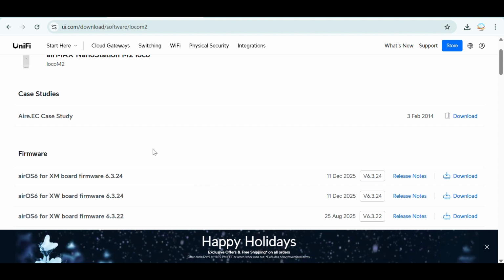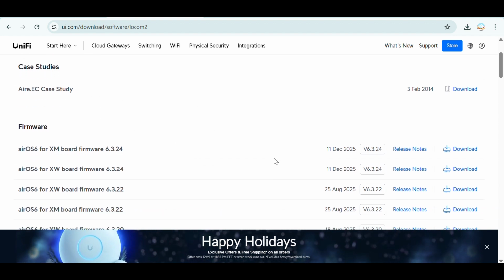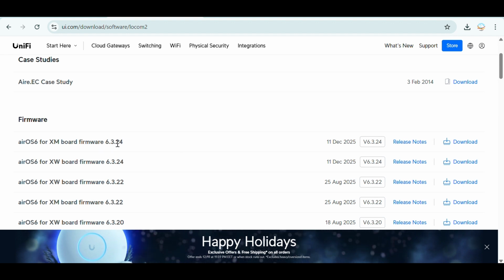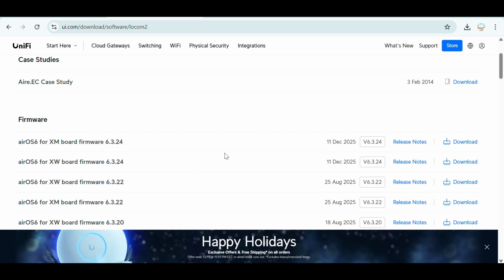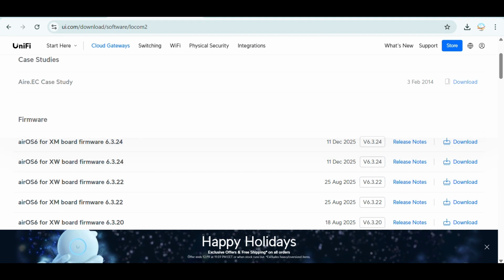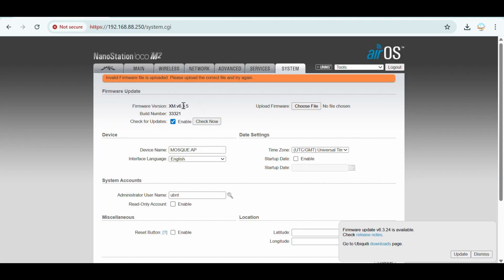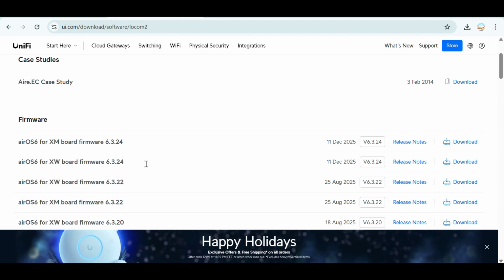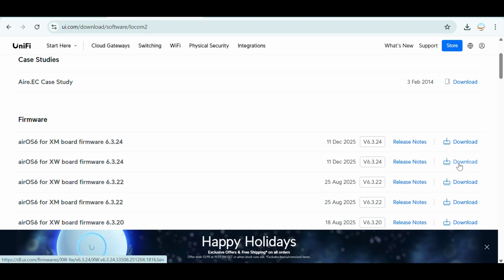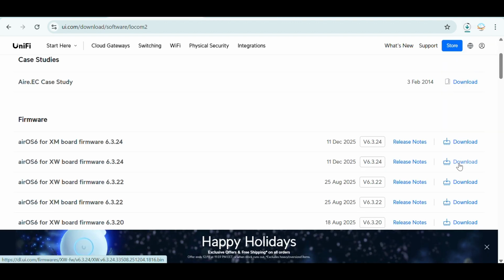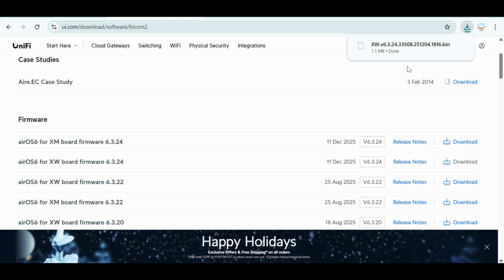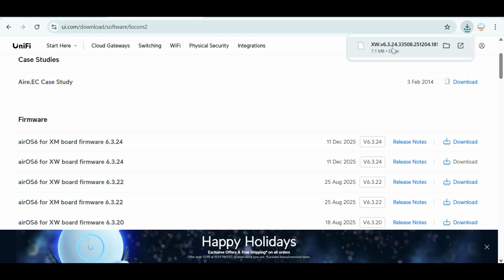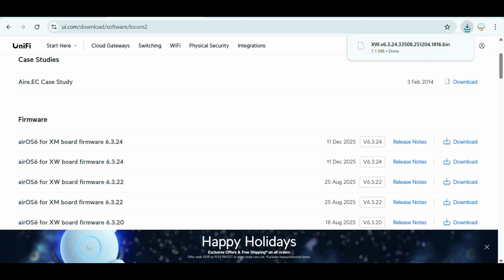So here, of course, we even have case studies. So we look at the firmware. It was 6.3.24. You can see 6.3.24. Ours was, if we go back, we see ours was 6.3.5. So we download it. Yes, it's already downloaded here. Then we go back to our device.